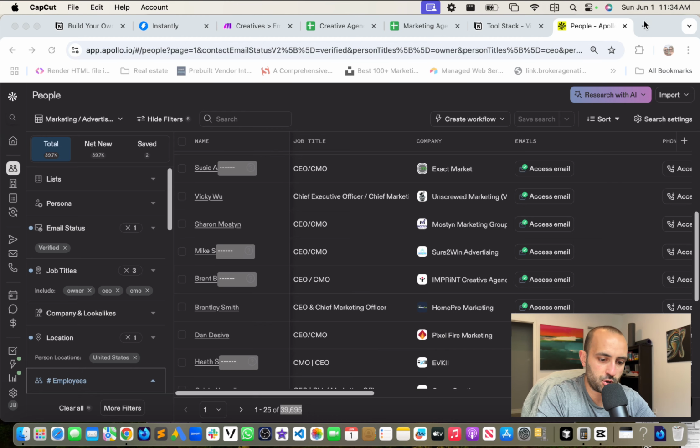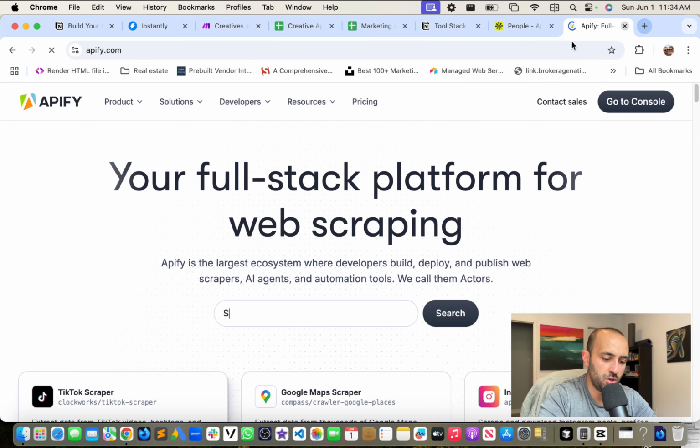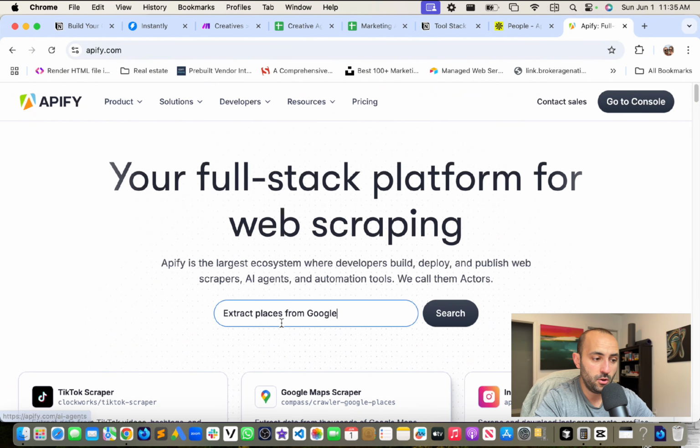Okay, so how we're going to scrape these leads is we're going to use Apify. Now, Apify is a lead scraper, basically. It uses these things called actors to scrape platforms for data. It doesn't have to be leads. It can be Instagram posts, it can be Google Maps information, it can be TikTok videos, all sorts of stuff. But we're going to use this for scraping the leads from Apollo.